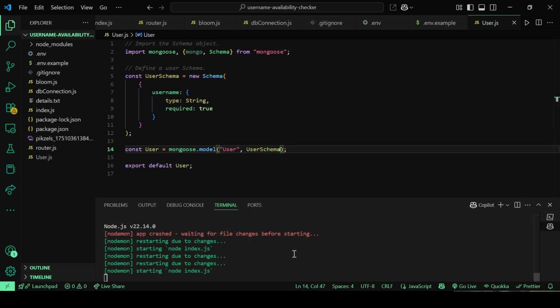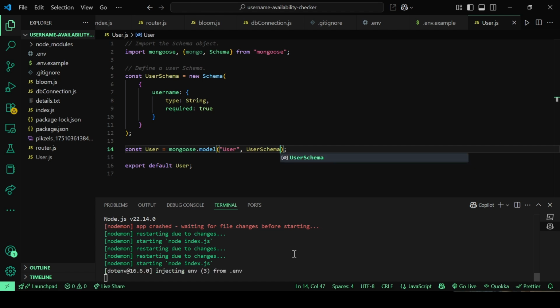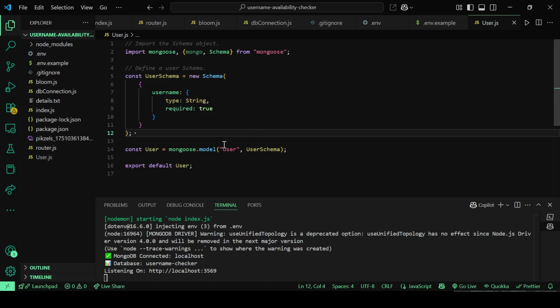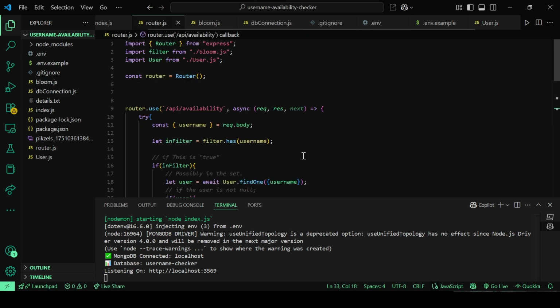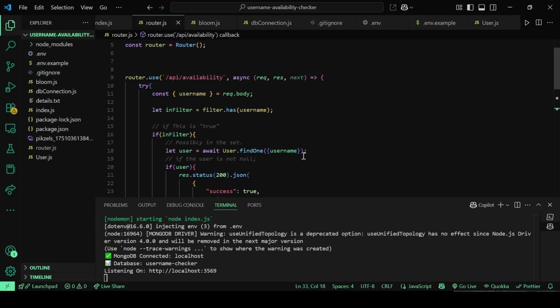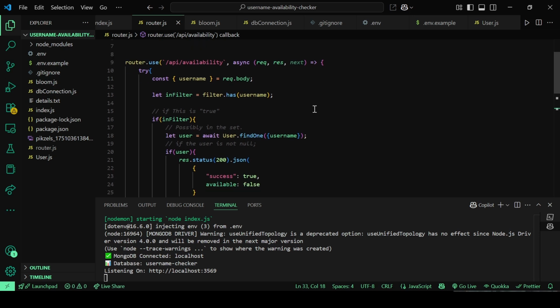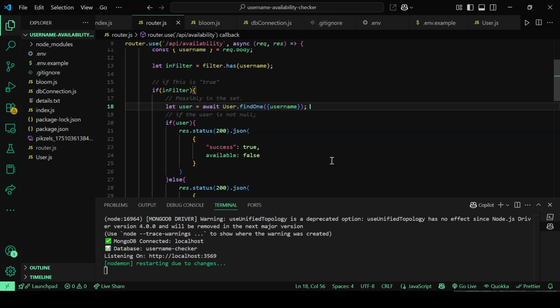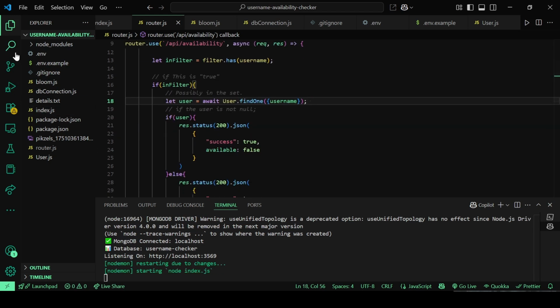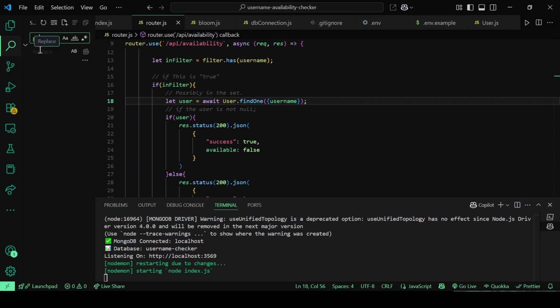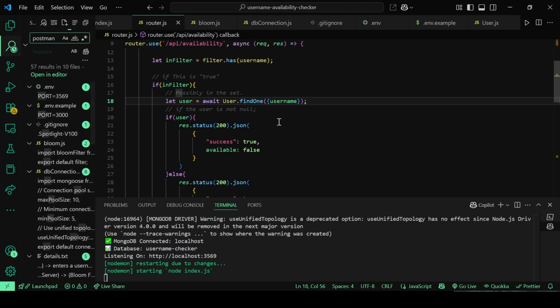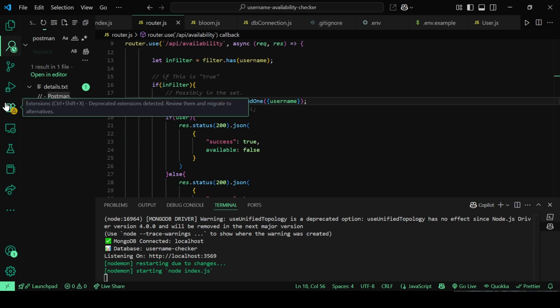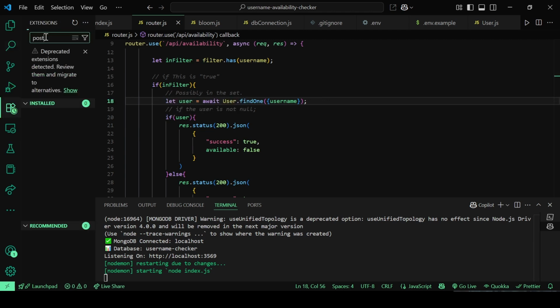Let's see. Yeah, I got the parameters mixed up, or the arguments in this case. I feel like I'm still missing something in the overall architecture that will cause this to fail. I guess there's no point for a next here because I'm not passing it an error, so I can just remove this. I feel like there's still something wrong, but let's just get the Postman extension and see if it works.